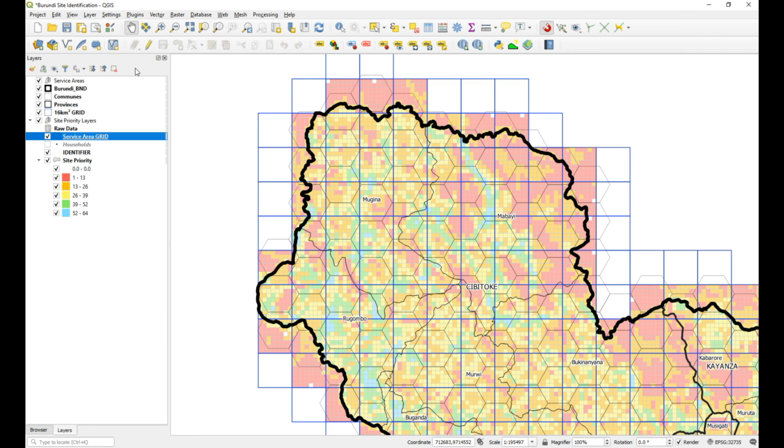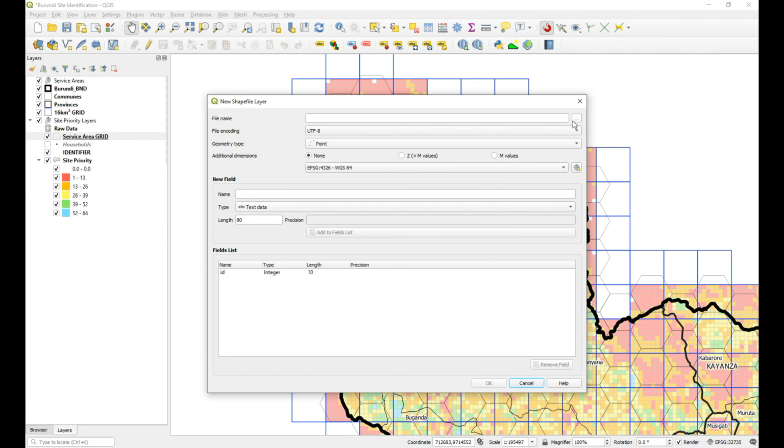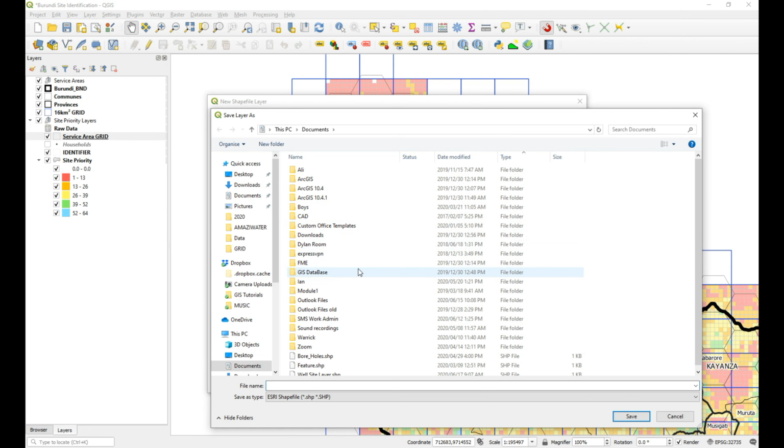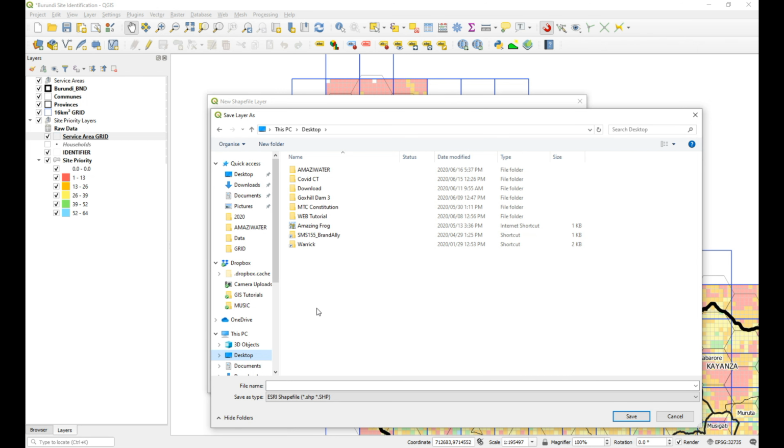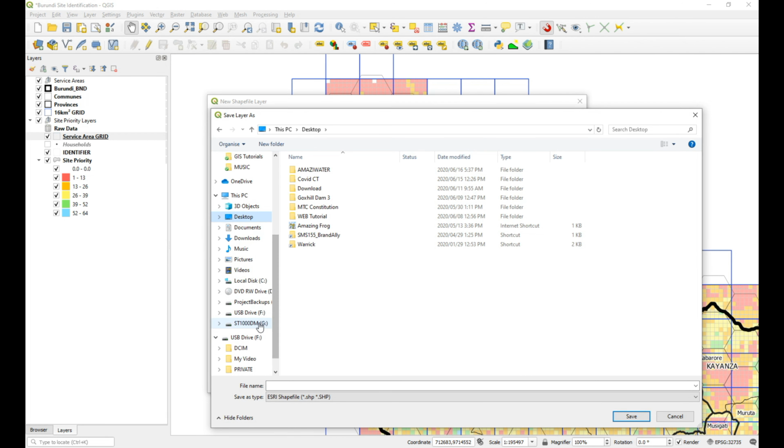But anyway, so what do we need? We need a layer which is going to be the actual site layer. So I want to create a new layer, and it's going to be a point layer. So where am I going to put it? I'm going to just stick it on my desktop. No, I'm not. I'm going to put it in my projects folder.